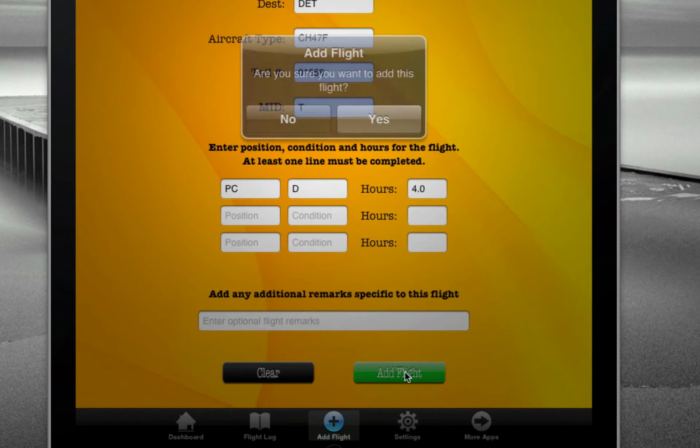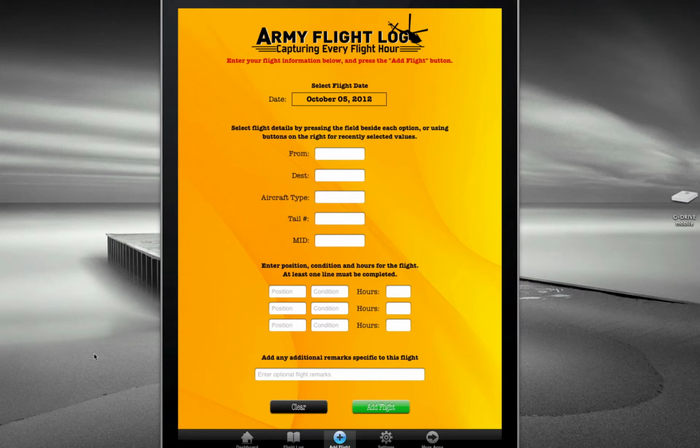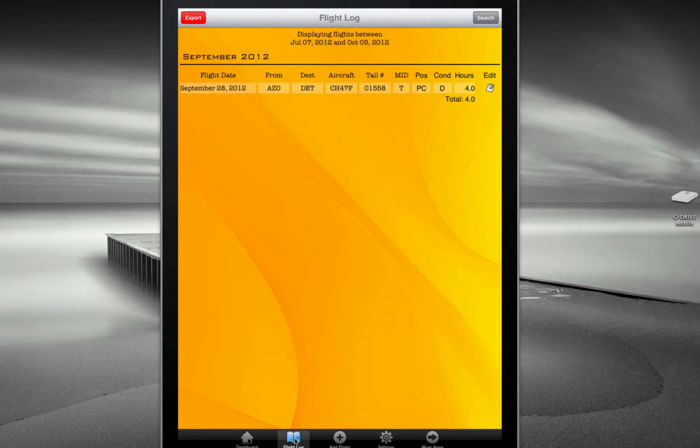Come down here and click on Add Flight. It says, are you sure? You say yes. And your flight data has now been saved. Okay, from here, let's check out the Flight Log tab. This is where you're going to find all of the flights that you log. On this screen, you'll find all the information that you need, an edit icon so you can edit the flights, the export icon so that you can export your log into a CSV format, or come over here to the search bar so that you can actually expand your search results and show more flights at a given time.